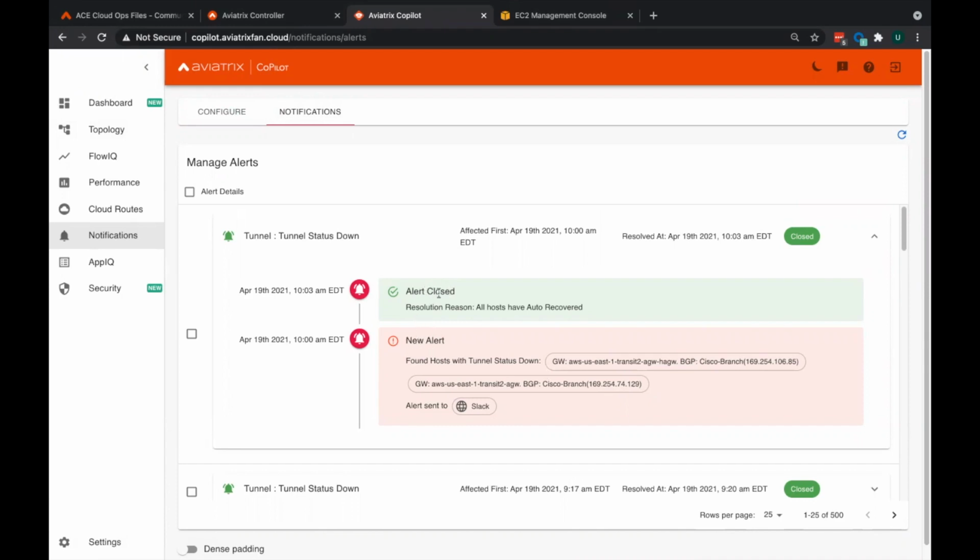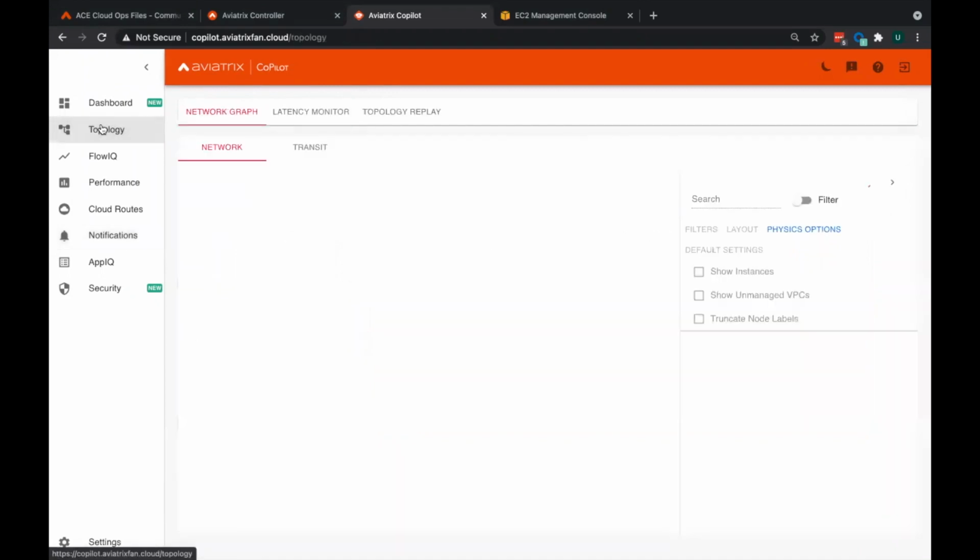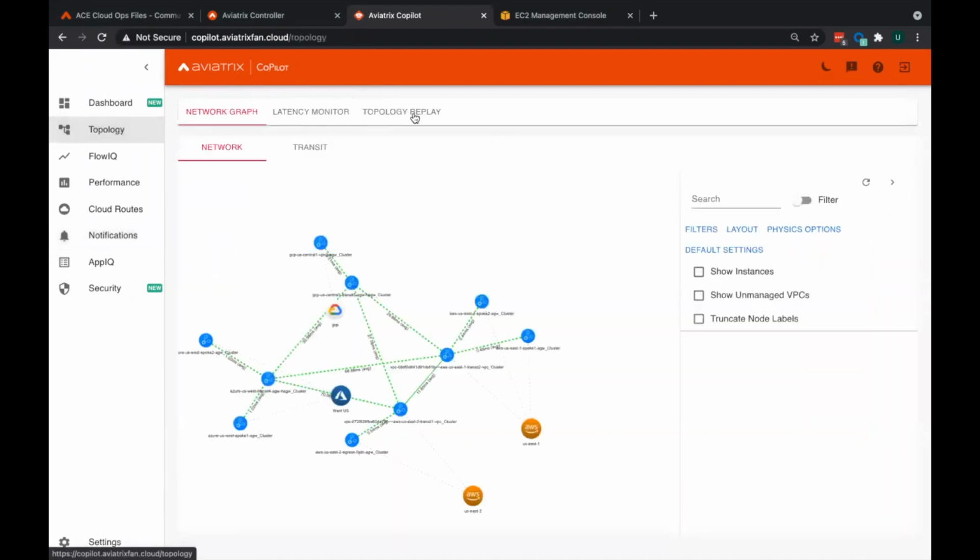And then 3 minutes later, the alert was closed. And that's because the host auto-recovered. The remote site came back up. Now let's take a look at how this looks like in a very cool feature called topology replay.